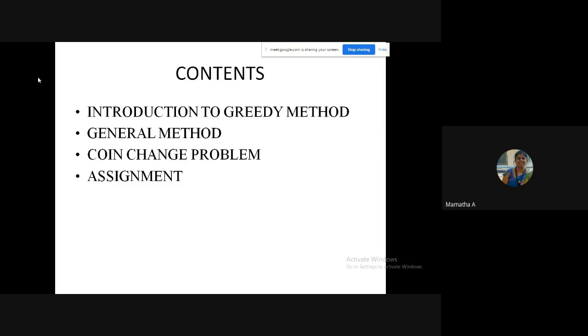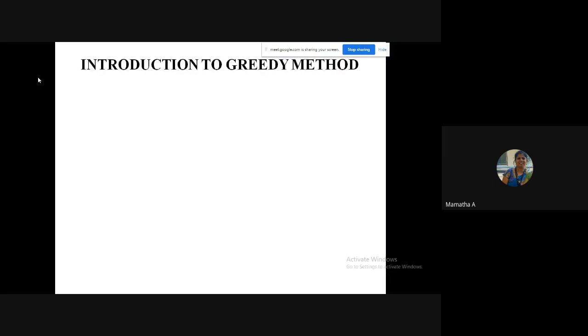Okay. So we will see the introduction to the greedy method, the general method, and also the coin change problem. One simple problem we will take, followed by an assignment. So let me tell you what a greedy method is. The greedy method is a straightforward technique which is applicable to a wide variety of applications. Anywhere you go, we have the greedy method, isn't it? Right? See, if you are say somewhere in Rajaji Nagar, I ask you to go to Majestic.